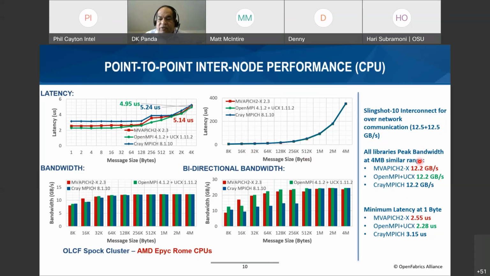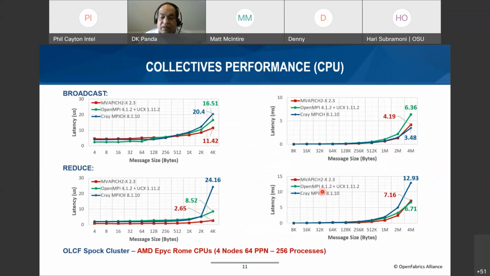And then bandwidth wise, here again, for short messages we see a little bit of difference, but as the message size becomes larger, all the three MPI libraries are performing very well. Bidirectional bandwidth, we see some differences, especially in the medium message sizes, but for very large message sizes, again, all of them are performing very similar.